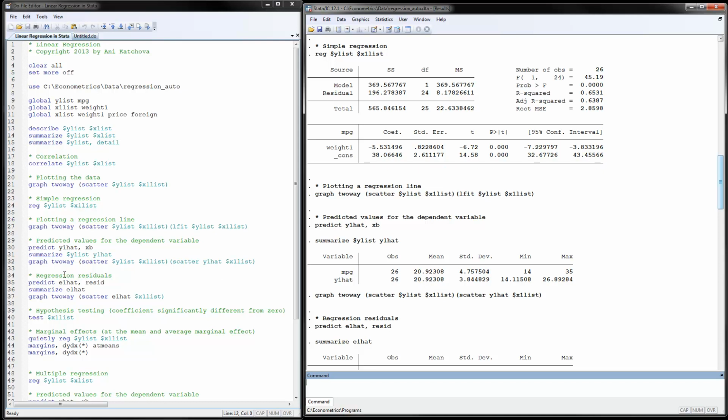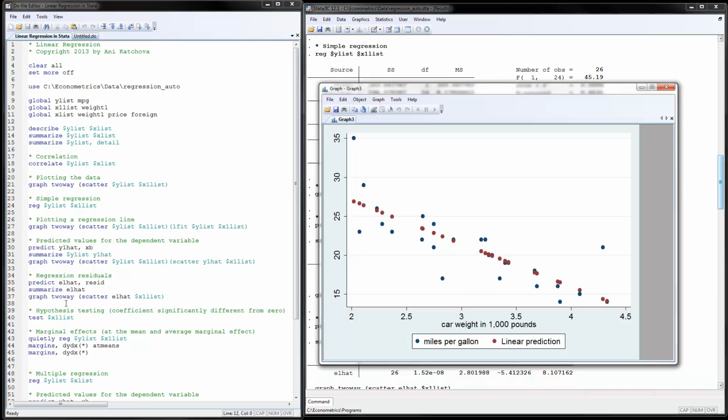And now we can graph them by using the scatter diagram that we had before, and we can also scatter y1 hat and x1. And if I look at the graph, this is the graph that I have. So notice here that, for example, this is the actual value here. We can't predict it.